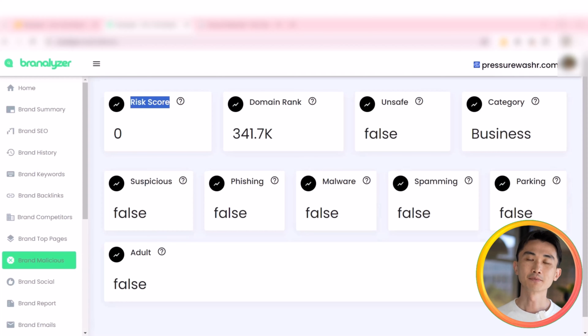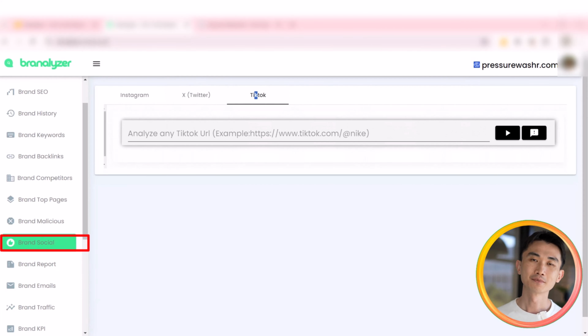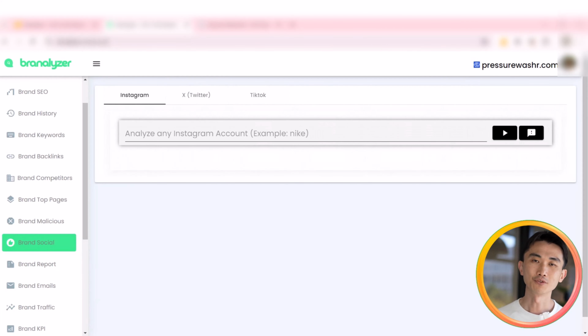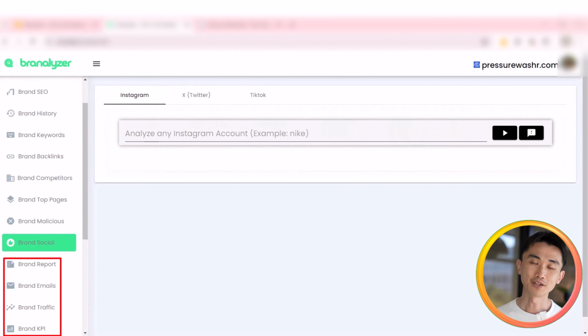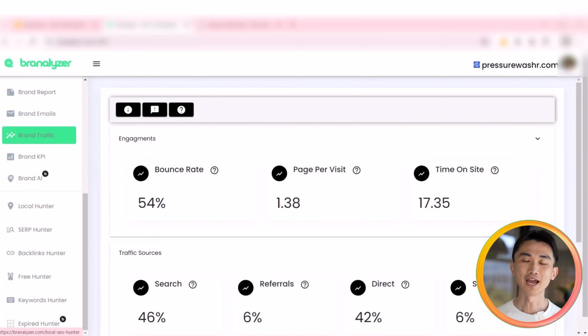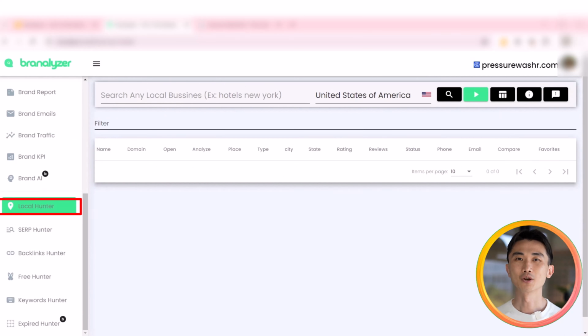The next section, the Brand Social, tells us about the social media pages of the site. Besides this, you will find brand report, brand emails, brand traffic, and brand KPI, etc. They are not that useful, so we will skip those. Next, we will check Local Hunter. It is a local SEO site, hunter-type feature.